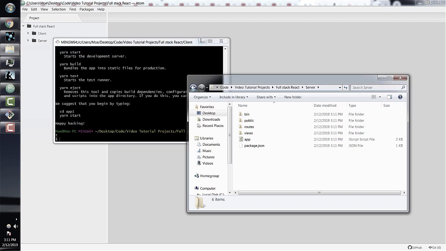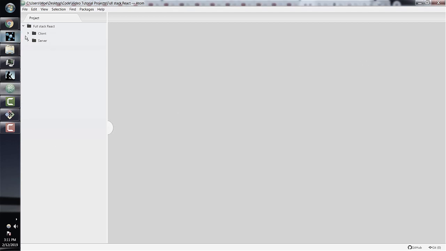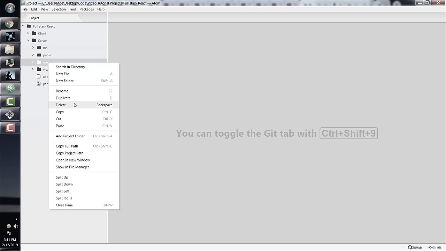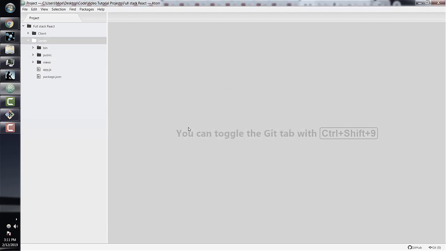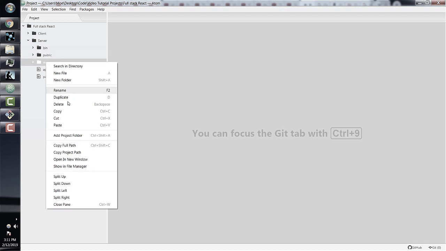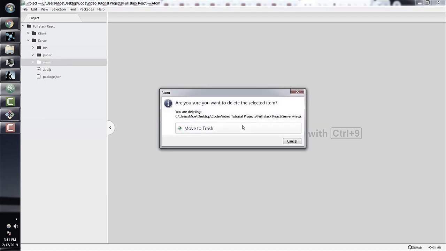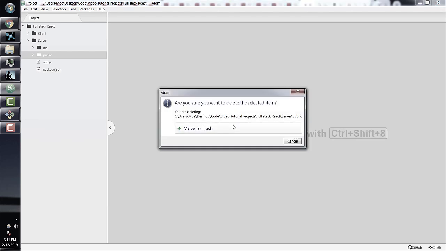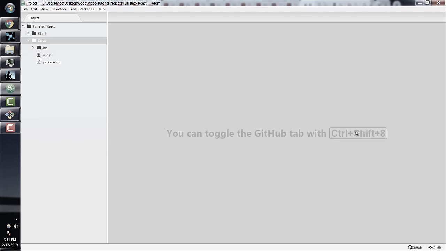For the sake of simplicity, let's delete some unnecessary folders in our server directory. So first we can delete the routes folder. We'll use the routes later in more complex setups, but for now we don't need any routes. We also don't need the public folder, which just holds static assets, such as CSS and images and things like that. And since we're going to be using React as our front end, we don't need anything in the views folder either.